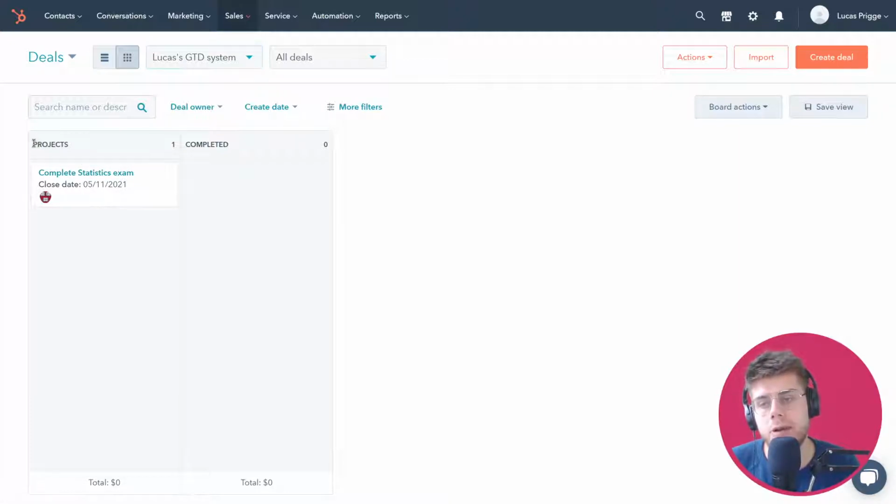So here we just have one pipeline with one stage here that will be filled up from top to bottom with any new project we add to it by creating a deal. And once the project is complete, we can move it there to indicate it's complete, and it will no longer clutter our view of active projects at the very moment.